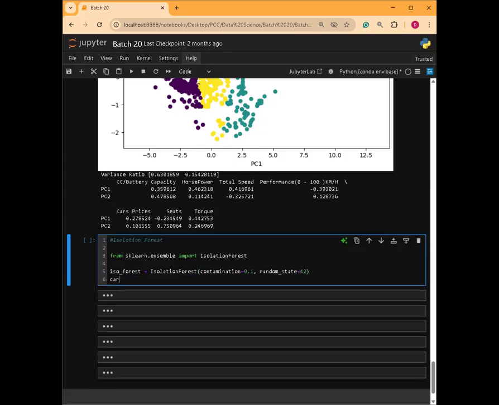Next we create a new column, cars_df anomaly. We call iso_forest, fit the data and predict, and the data we're going to use is the normalized data, X_scaled. In pretty much all our algorithms, we've been using the normalized data, because it gives us more accurate output compared to the raw data.